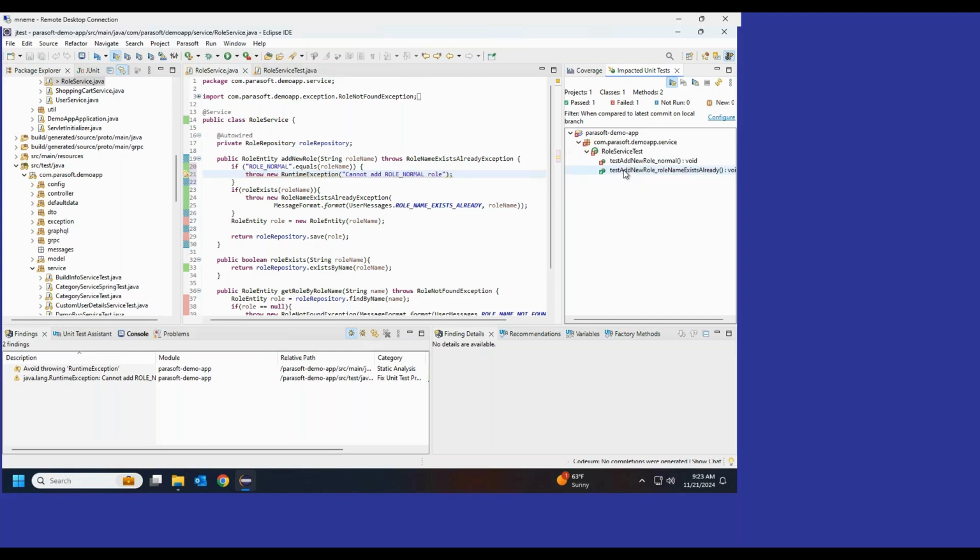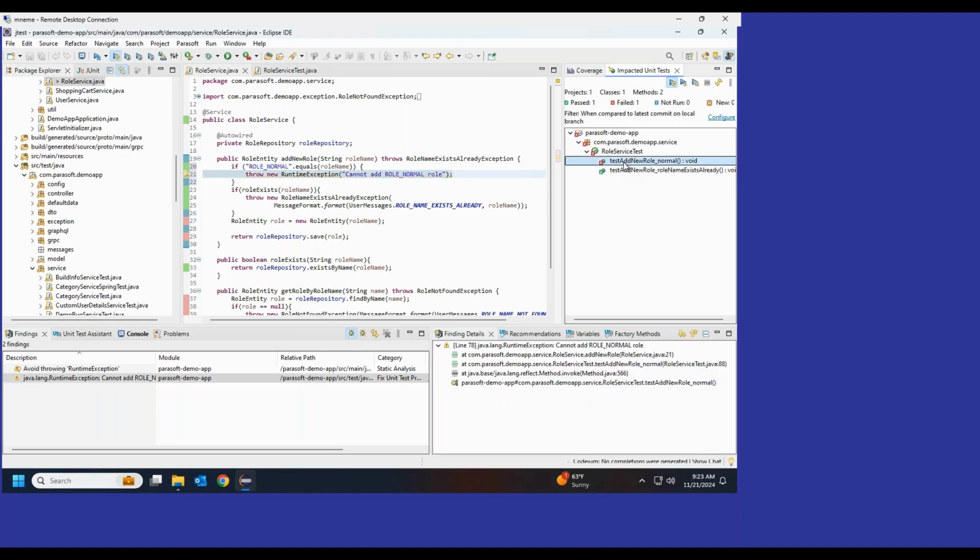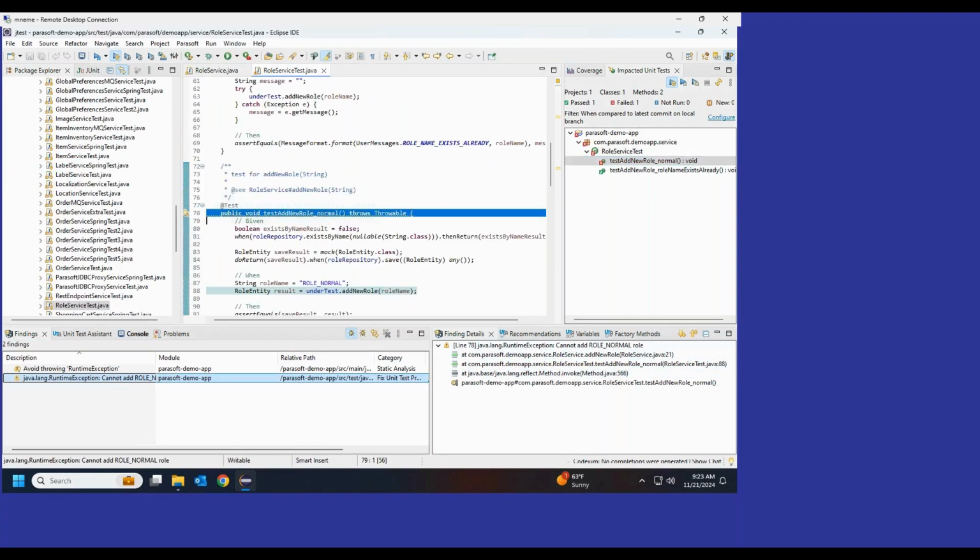You can also see that one of my tests is passing and the other one is not. So if I wanted to see why this one's failing, I can click on it and I can see in the findings view, there's my runtime exception that's now being thrown. And I can even look at the stack trace if I'm interested. I can jump to the test, for instance, and I can jump through the stack trace as well. So I have some basic tools here to keep track of that.